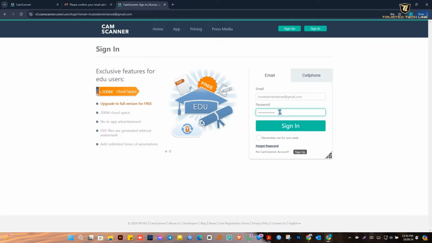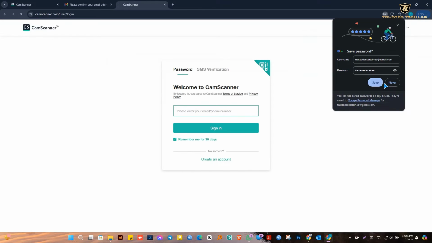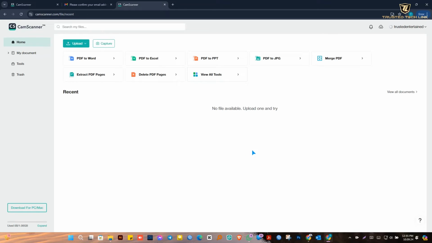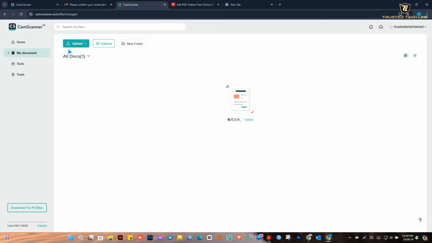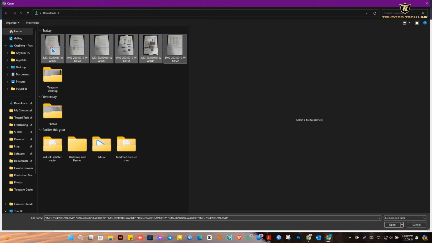After signing up, you'll land on the home screen of the app or website. Here, you can start scanning and converting your documents. If you're using the mobile app, tap on the camera icon at the bottom of the screen. If you're using the website, look for the option to upload an image right on the home page. Just drag and drop your file or click to upload.